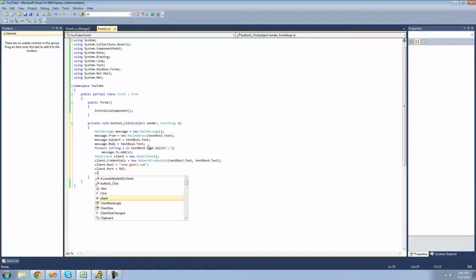And the final thing that we have to do is enable SSL. And that is just a type of protocol. I'm not going to really get into it, but we have to enable this in order to send through Gmail. So we're going to have to set this equal to true.